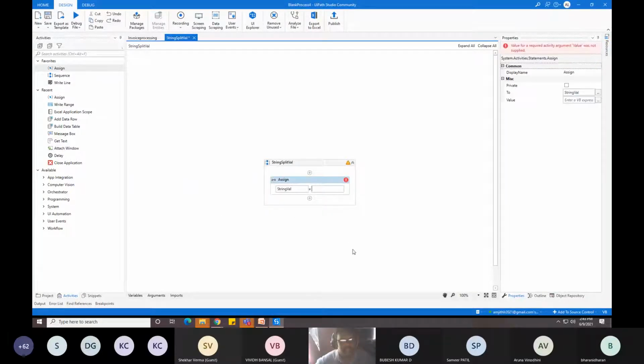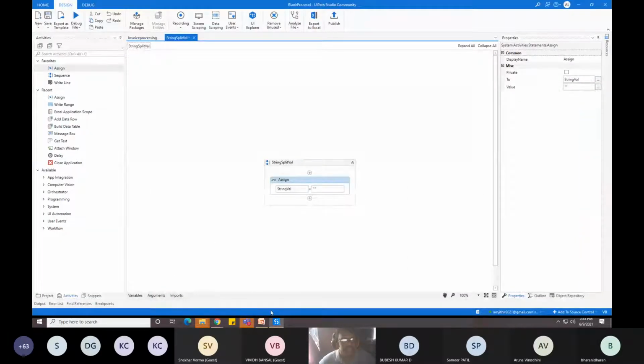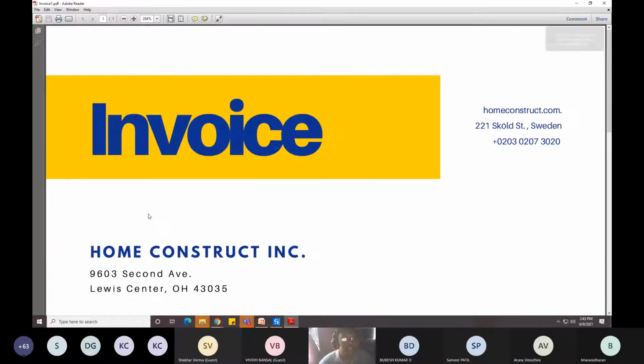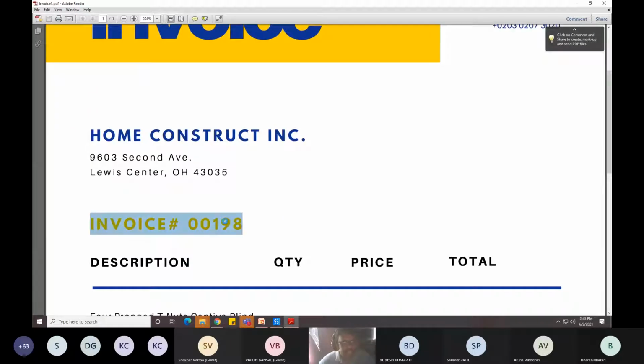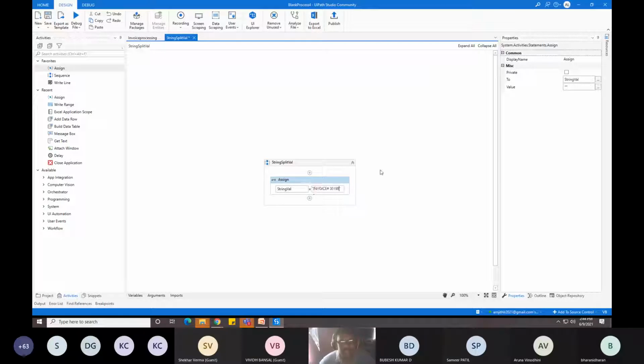And I'm going to hard code. I mean, I'm going to directly give the input, right? Say this invoice number. Where is the invoice number? Let me open this. So I'm getting everything like this, right? So let me directly give the invoice number, right? So our job is to what? I have to split this invoice hash and 00198. This is what my job, right? So how to do that? That is what the demo I'm going to show, right?